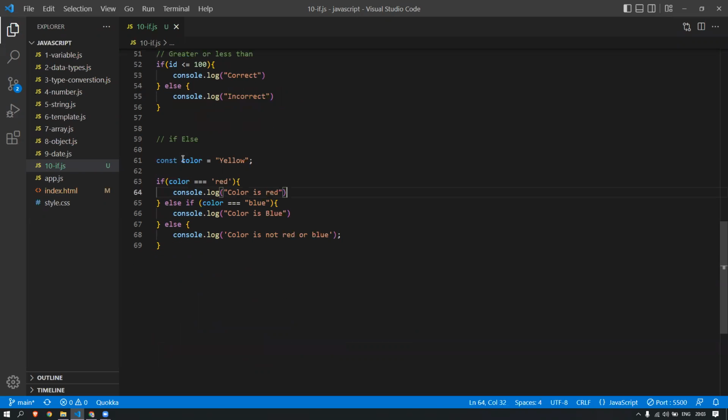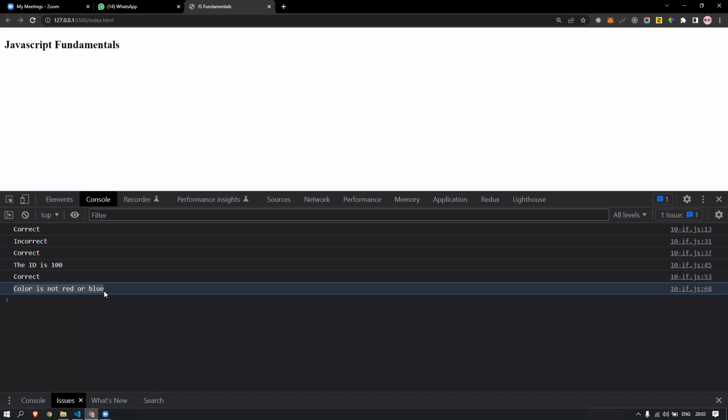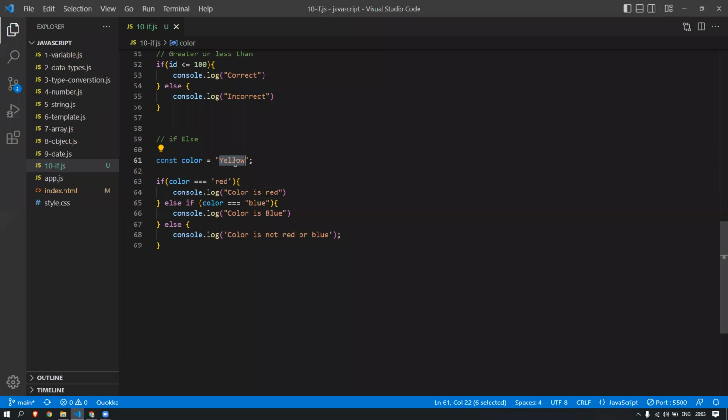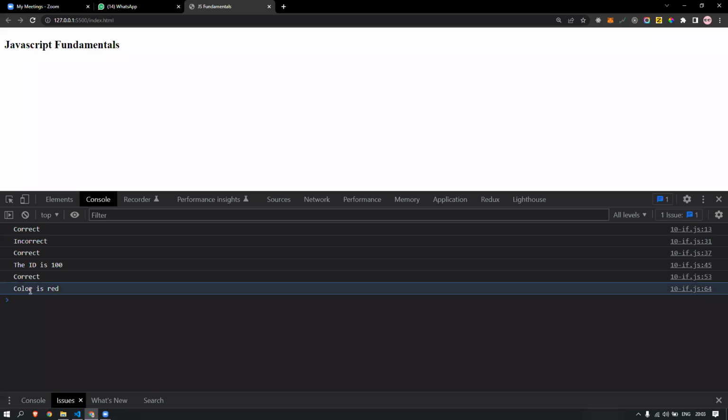So you see now the color is yellow, so this is going to check the statement. If there is red, no, this is not going to run. So the second statement is going to check this one. The color is blue. Now the value is not blue, right? It is yellow. So which statement is going to run here? Last statement. The color is not red or blue, right? So if you see here, the color is not red or blue. If I change this to red, so it's going to run what? First statement. The red. So this red is now running.